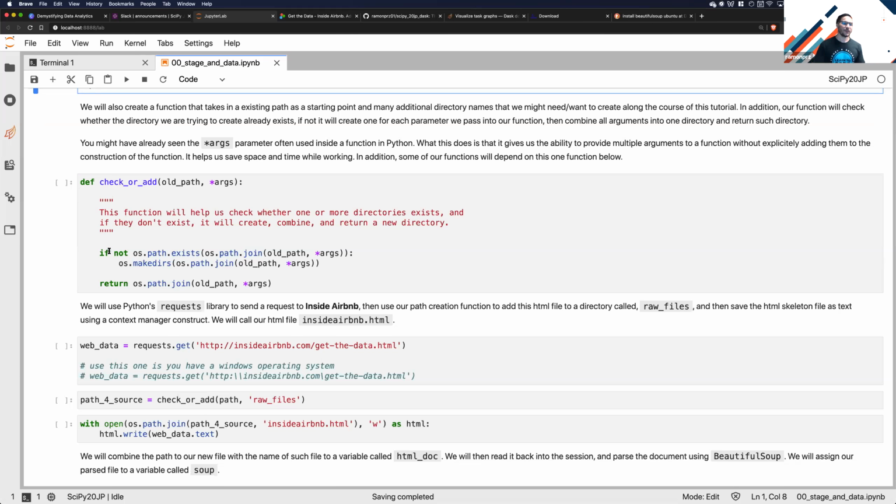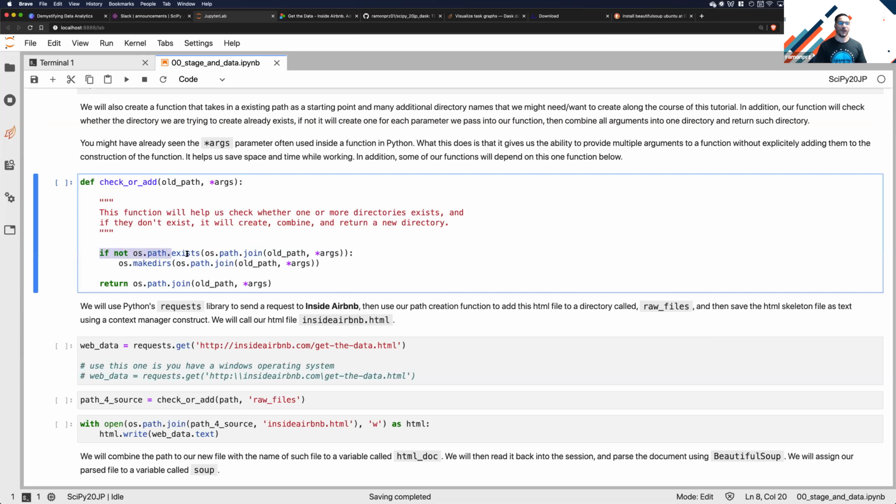Because of this, we're going to create a little function that checks whether a path already exists. And if it doesn't, it's going to add that new path that we're adding to the function, and the rest of the names that we add are all going to be optional. And we can add as many as we like. So we can create different directories, different folders recursively. Okay, the next part of that, if that path doesn't exist, then we will create it and we will join it with the new arguments inside our function.